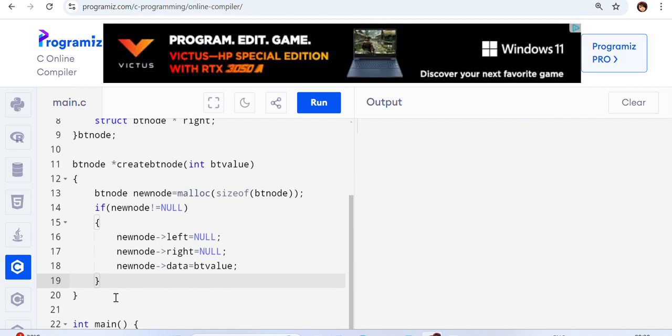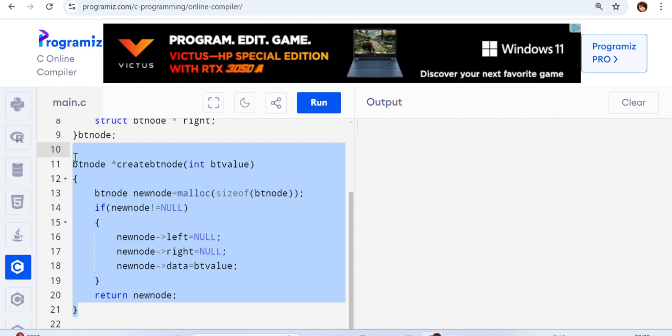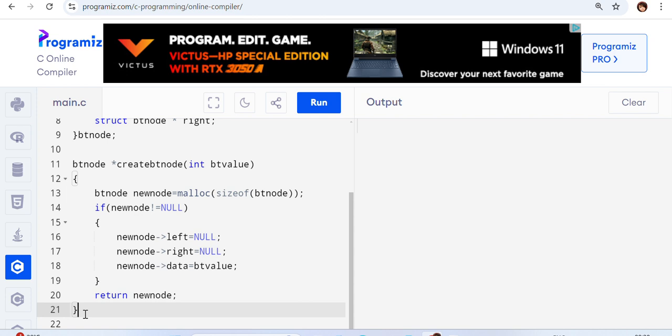After that, as this is a bt, the return type is the structure, so we have to return this structure. So we'll just return the new node. That's it. This method creates a new node and assigns the three members: the left, right and the data. Okay, the method for the creation of node is created.